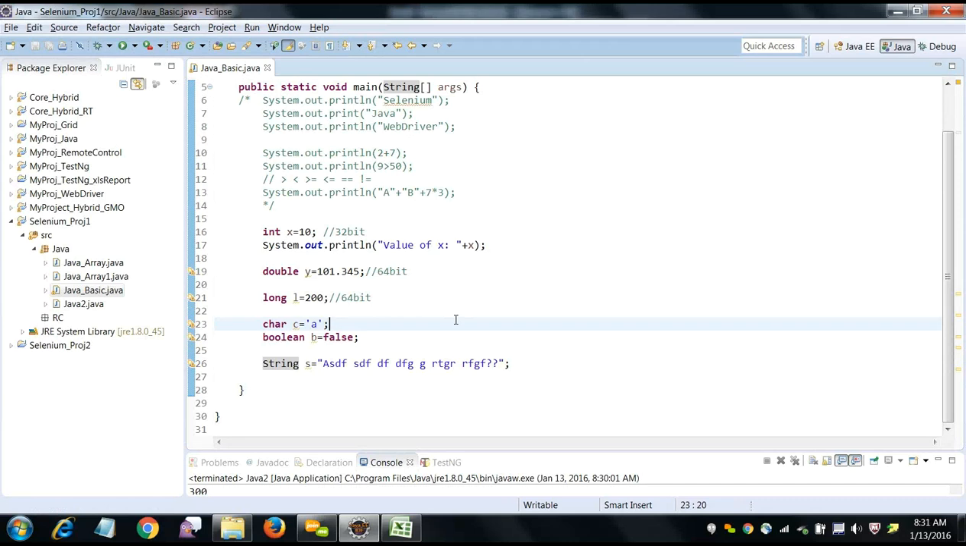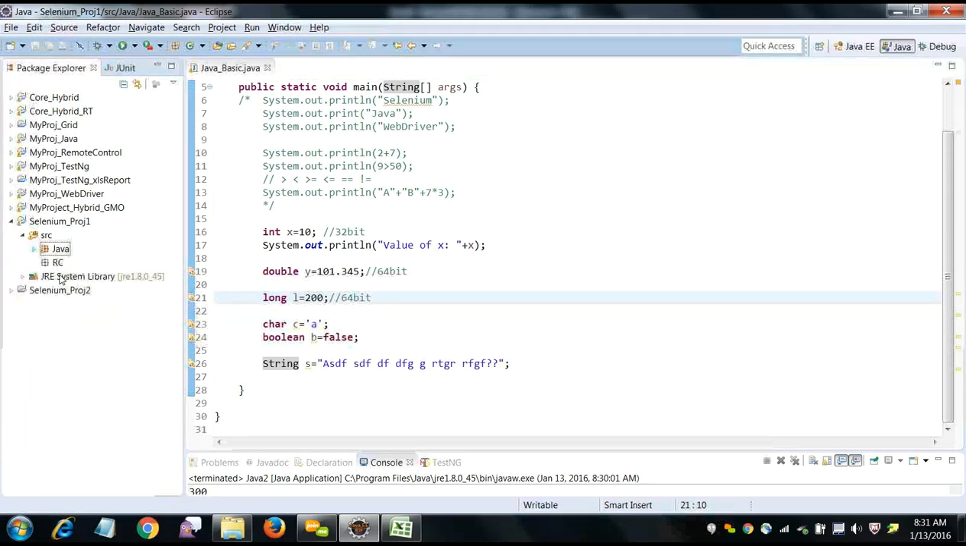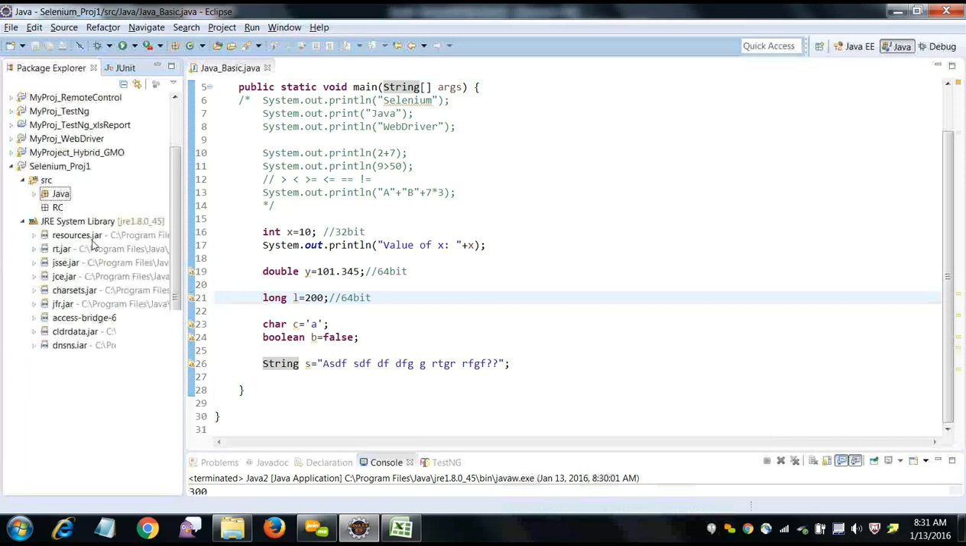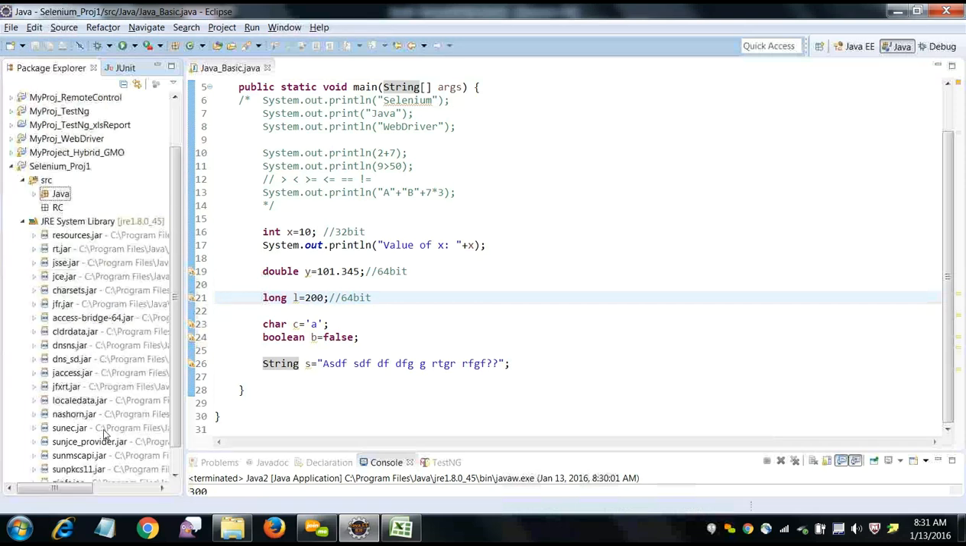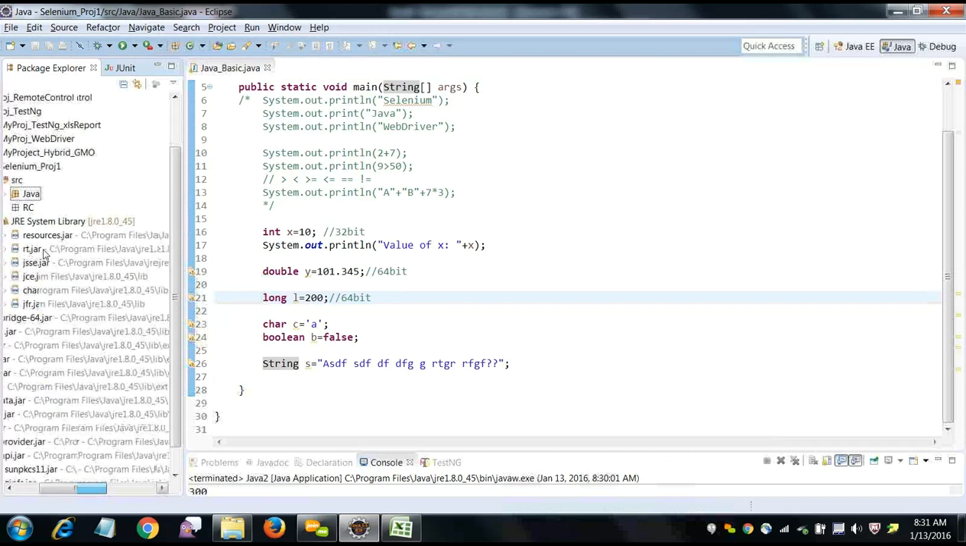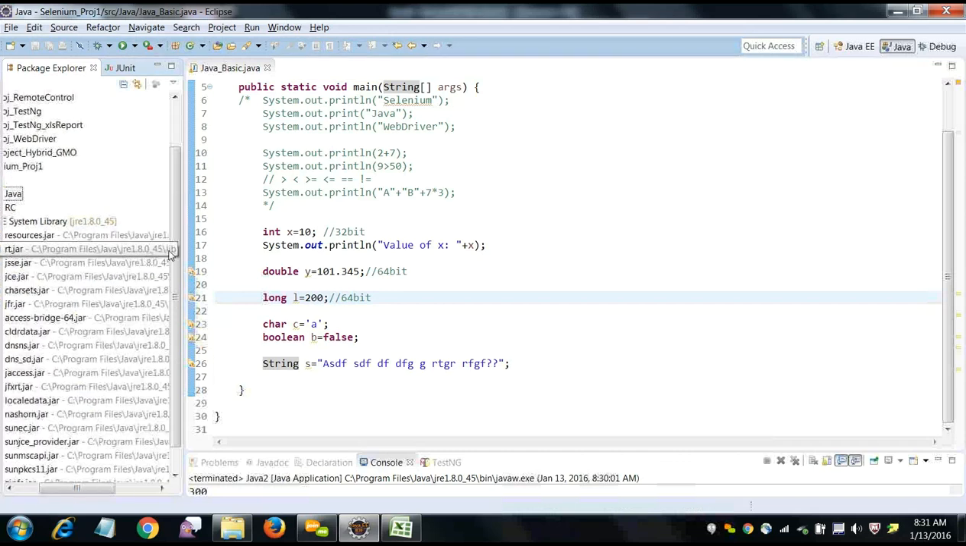So if you want to know where this class is present, how to figure it out? Where is this string class present here? Remember I told you whenever you create any Java project, you can see JRE system library. You can see all the jar files related to Java get attached to it. So where are those jar files present? Those are present under C program files, Java, JRE, under the lib folder. Whatever we install as JRE, right? So those jar files are coming from that folder.